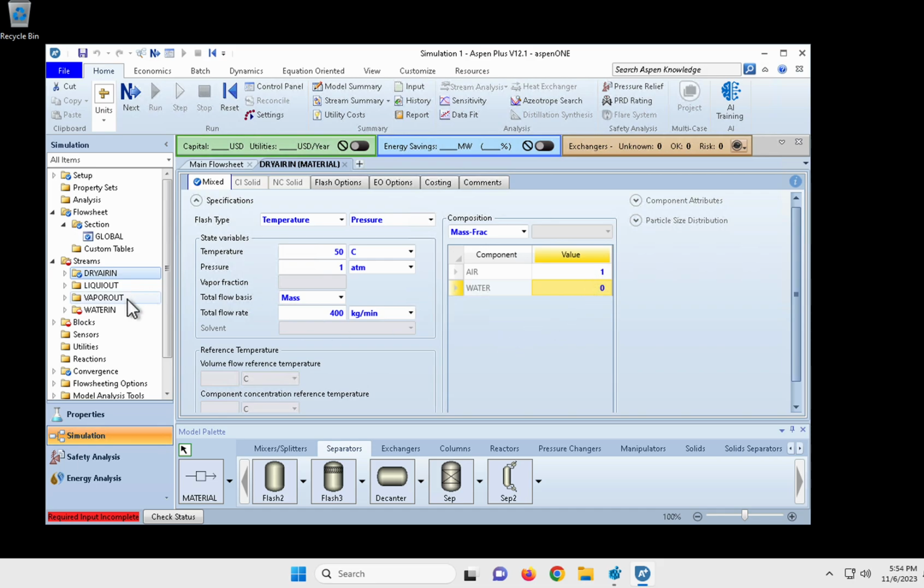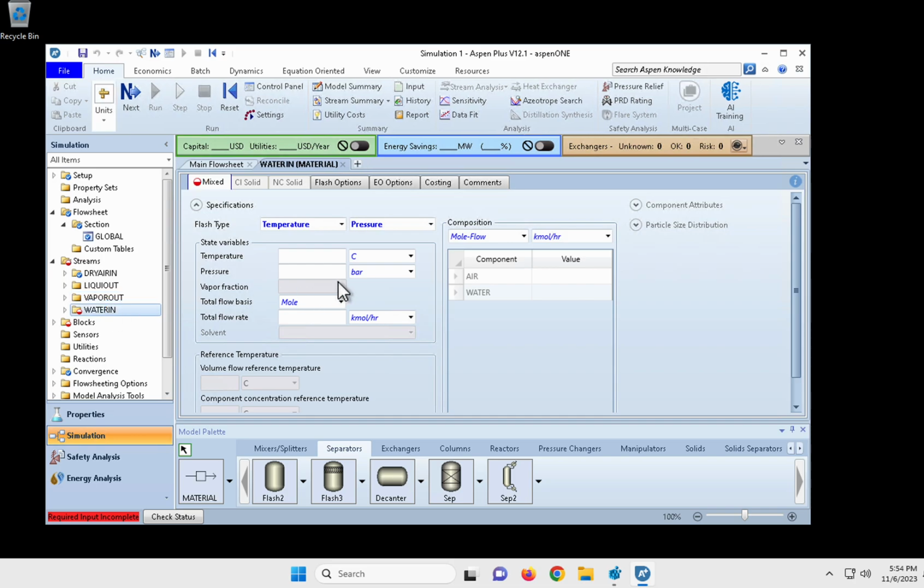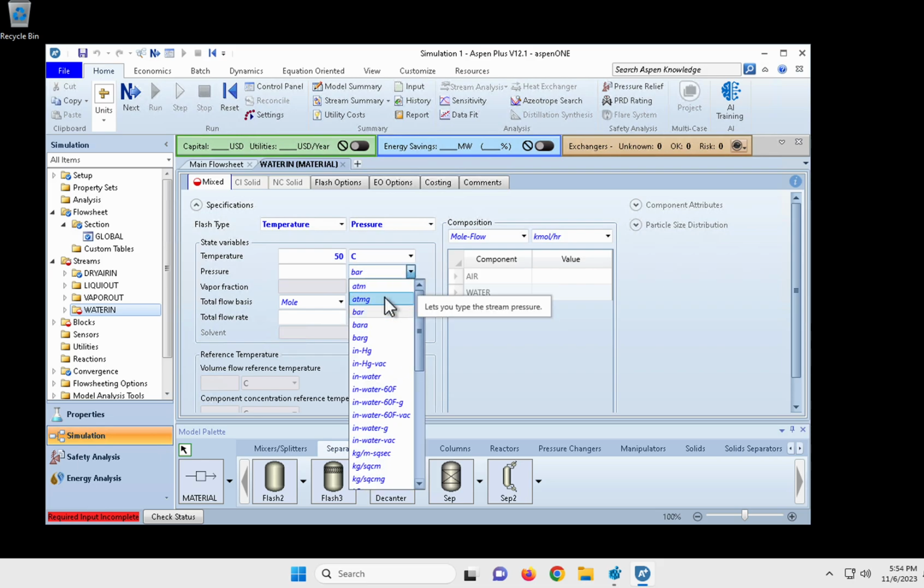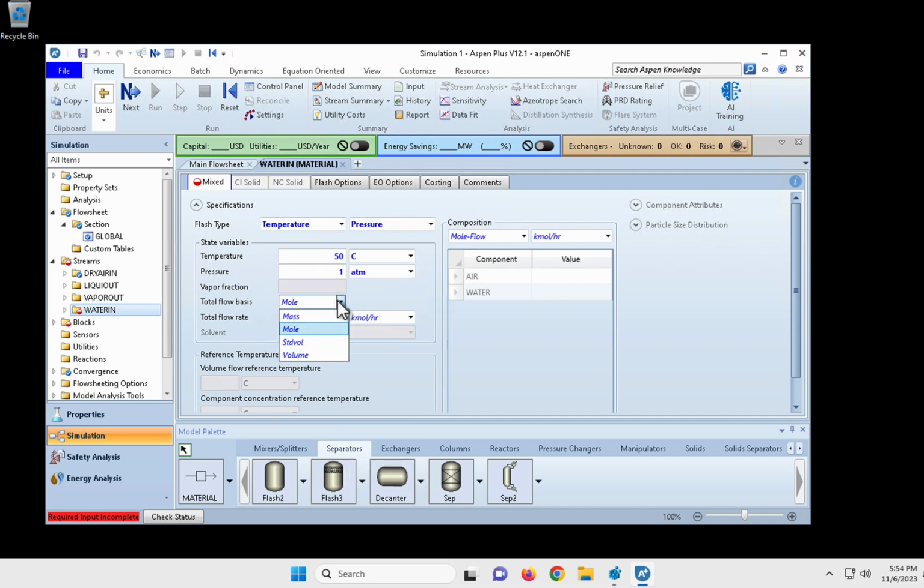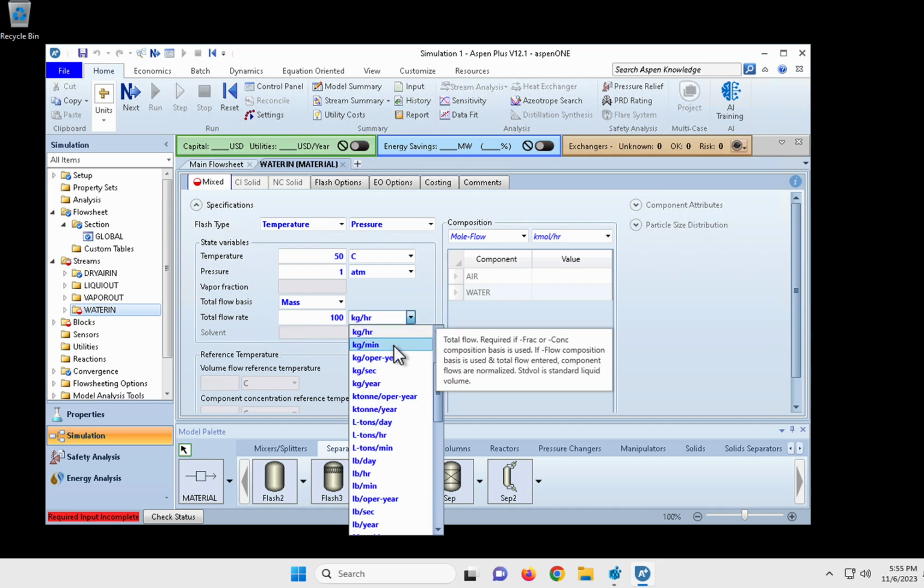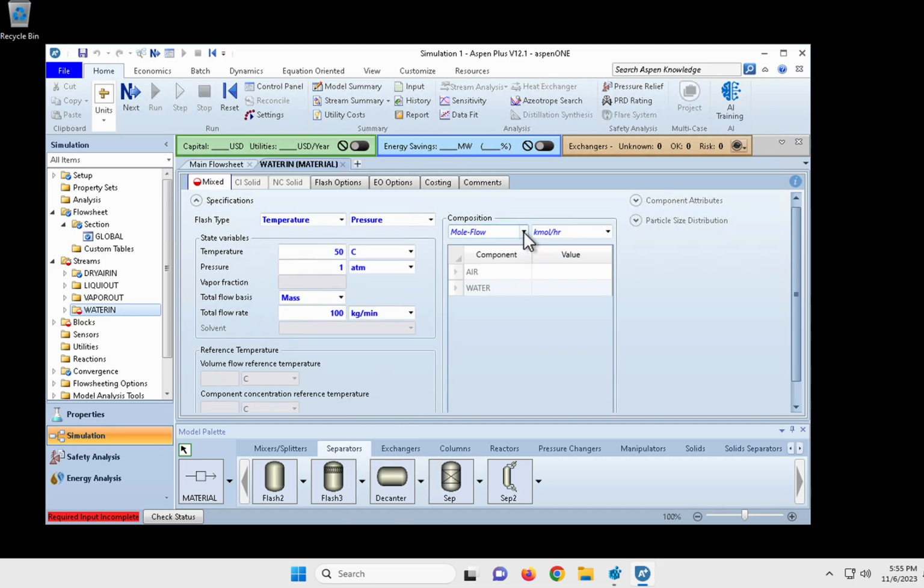Perfect. Now we want to specify our water flow rate in. Our temperature 50, our pressure 1 atm. Our mass flow, we don't actually know what it is, so let's just guess. Let's say 100. Let's try that. Kilograms per minute. And we'll also specify our mass fractions here: 0 for air, and a mass fraction of 1 for the water, as this is our water inflow.